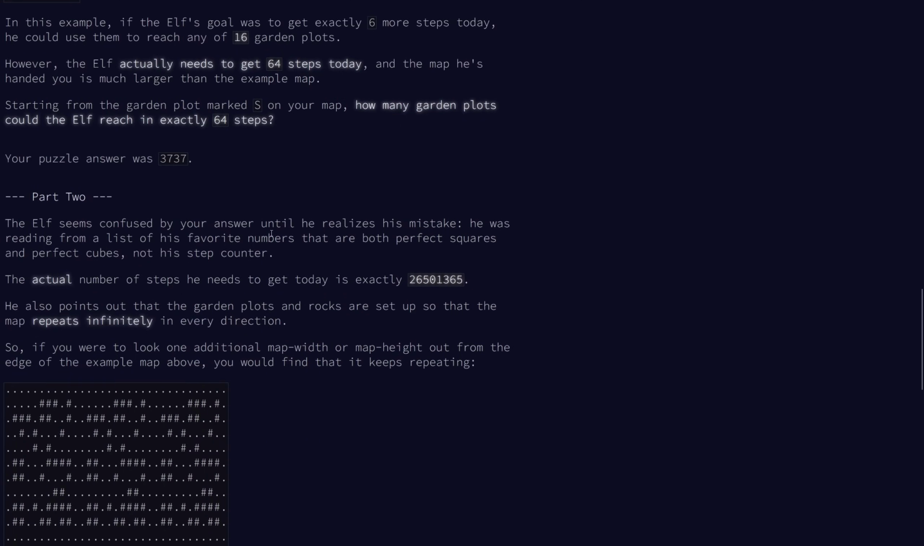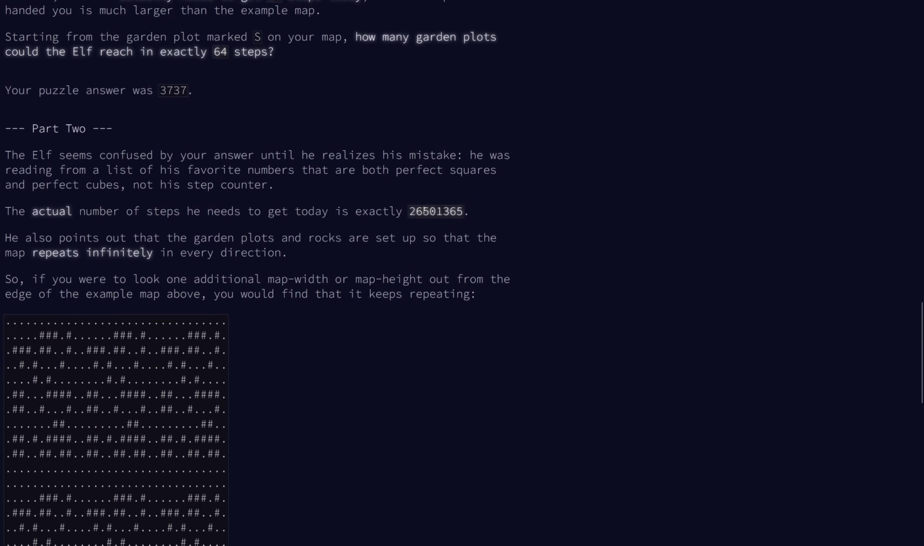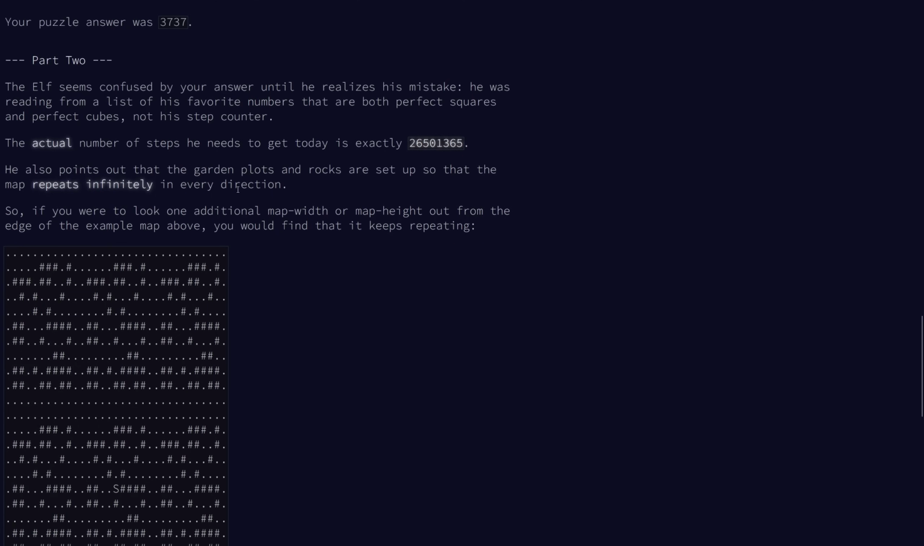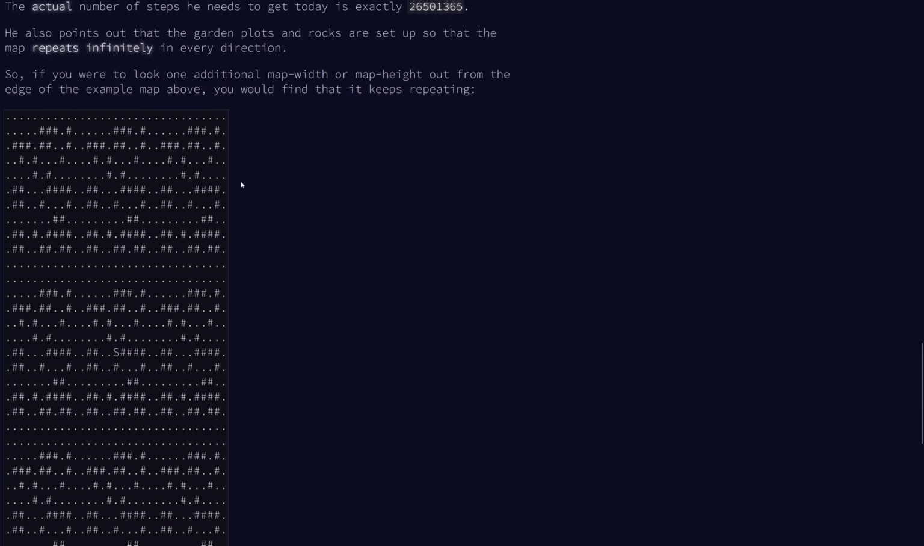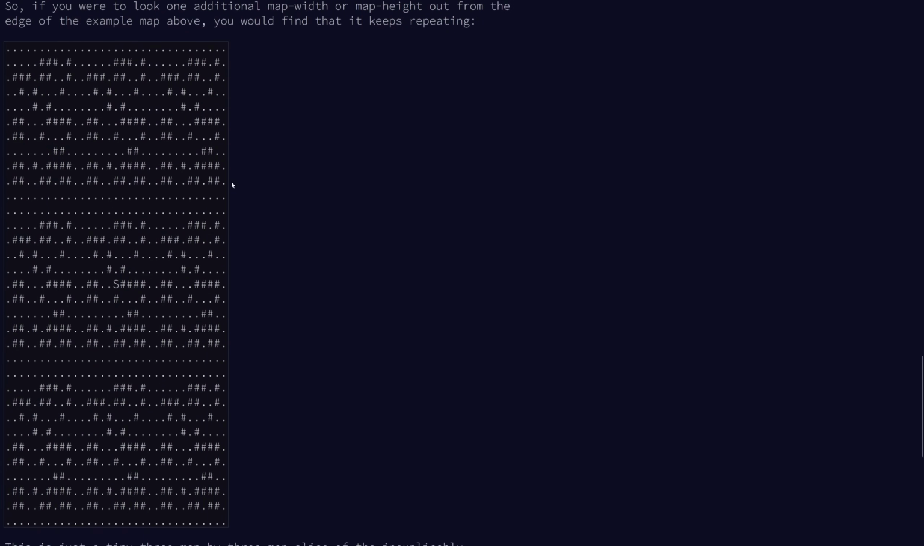For part 2, the number of steps we need to take is actually 26,501,365. And of course, to go along with that, the grid repeats infinitely in every direction. And so this is what our grid would now look like.